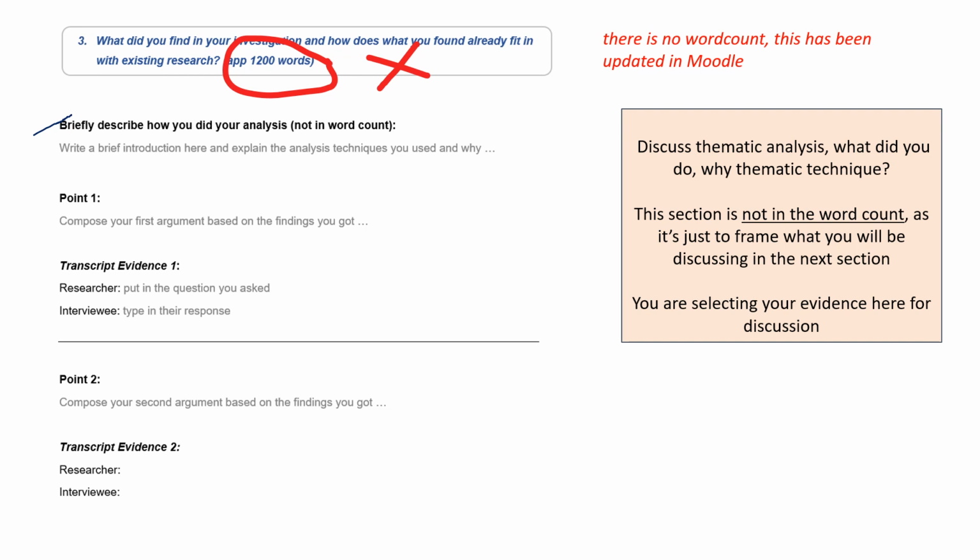This section here, all of this entire section is not included in the word count. It's just to frame what you will be using to discuss the next section. Because you've done your interview, you have your transcript. You need to choose pieces of evidence from your transcript that you want to focus on to discuss. This is where you are selecting the evidence for the discussion.